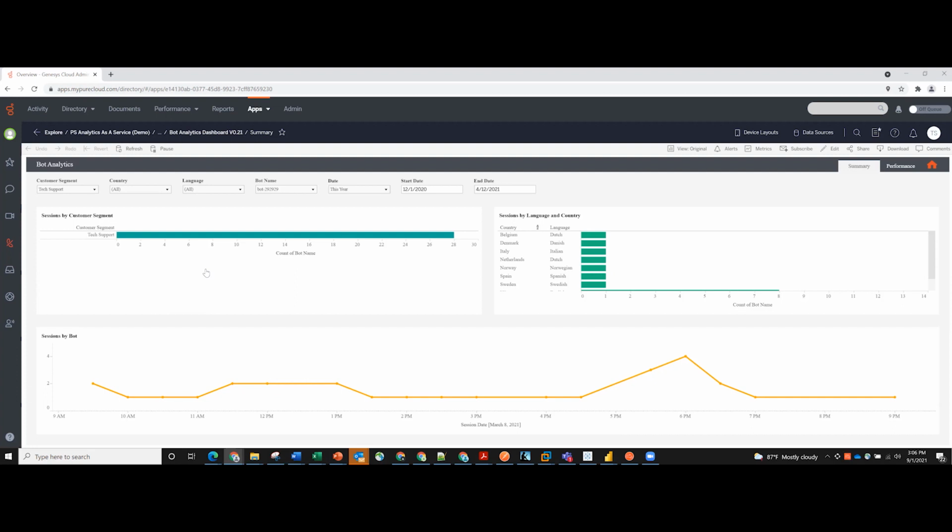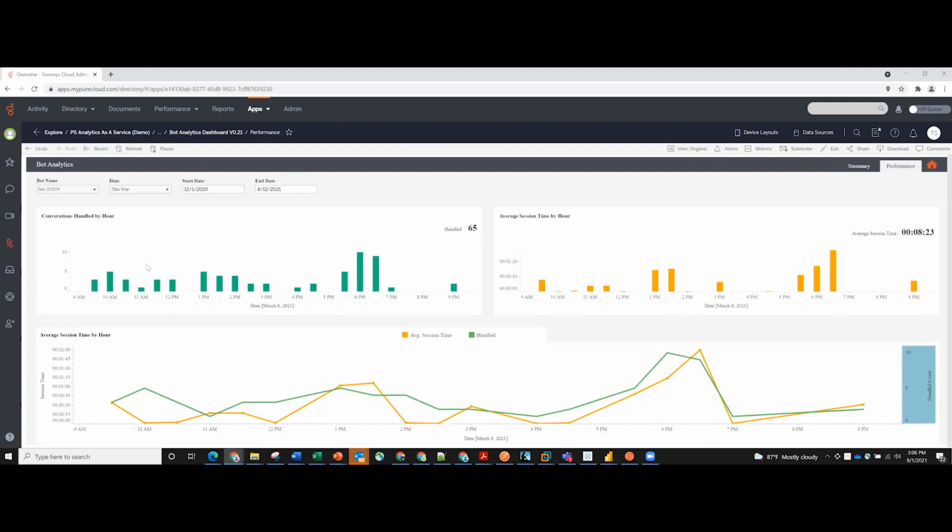So we can start looking at your bot sessions by language or by country, or in this case, by technical support or customer segment. And then we show you some sessions by bot, by hour. Go over to the performance tab, similar type of thing: conversations handled by hour, or sessions handled by hour. And then you have your average session time by hour, and some more trending as far as the average session time by hour.